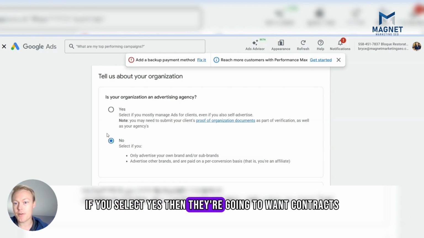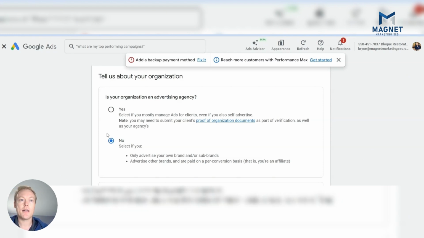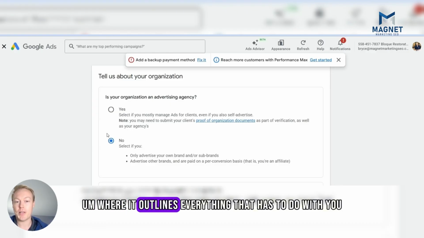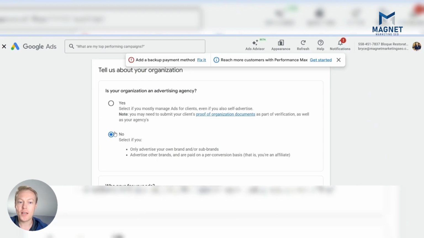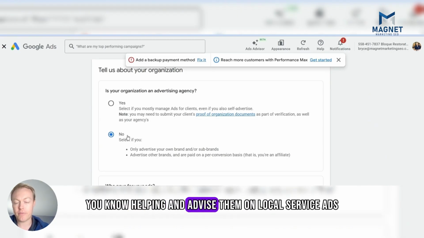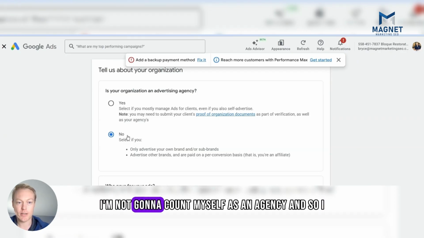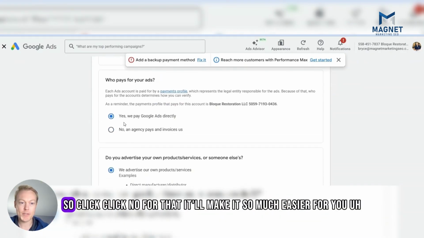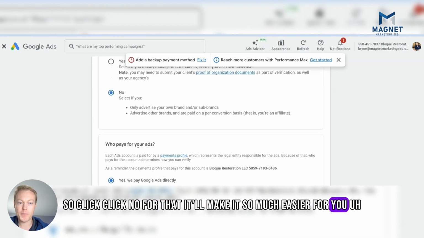If you select yes, then they're going to want contracts, scope of work signed by both parties, where it outlines everything that has to do with you representing their company. But I just treat it as we're helping and advising them on local service ads. I'm not going to count myself as an agency, as long as we're not paying for the ads. So click no for that. It'll make it so much easier for you.